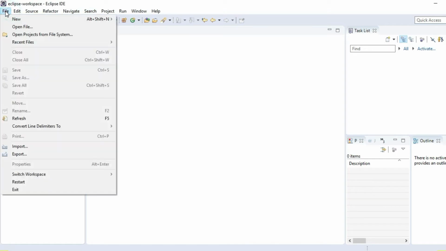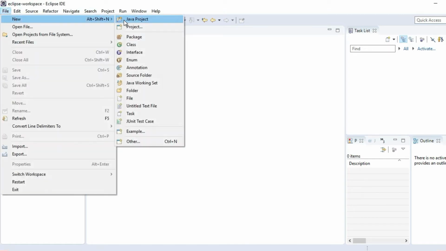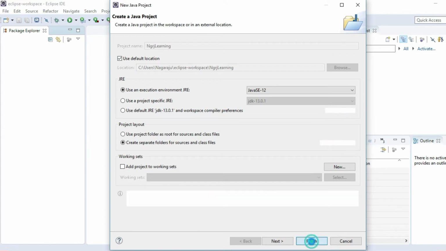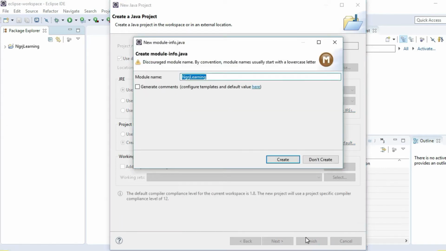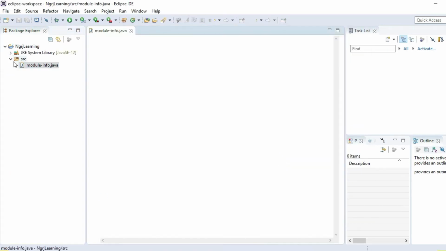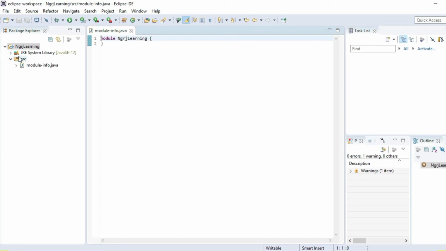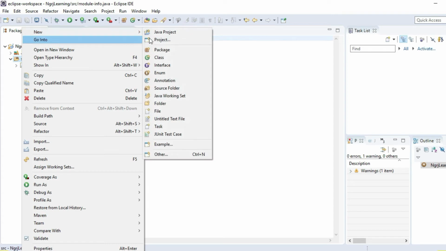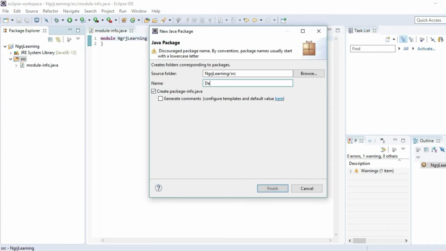Go to the left corner, click on File, open New, and then Java Project. Give a name. I am giving the name as NGRJ Learnings. And then click on Finish. You can see the SRC folder is automatically created. Inside this SRC folder, we will create different packages. Right click on SRC folder, New, and then Package. Give a package name as Demo, and then click Finish.